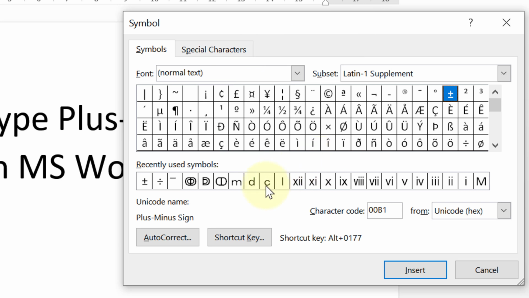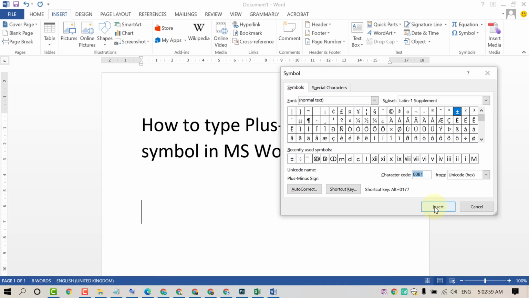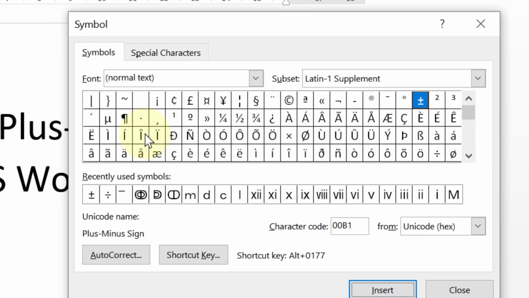Now friends, in here you need to type this character code 00B1. So you will see this plus minus sign. Click on Insert. That's it. Very simple and easy.